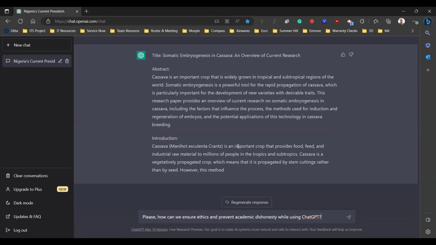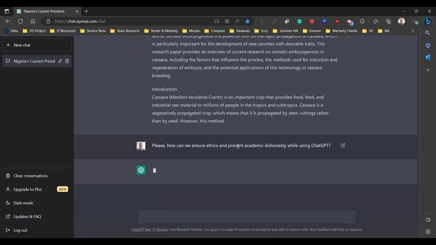Now, if you're asking a bit of specific questions, just bear in mind that you're not copying and pasting. You're just going to rephrase this. This is what I need to do. That's how I need to put it out there. So someone is asking about the ethics and how to prevent plagiarism. Let's see what ChatGPT says about that.